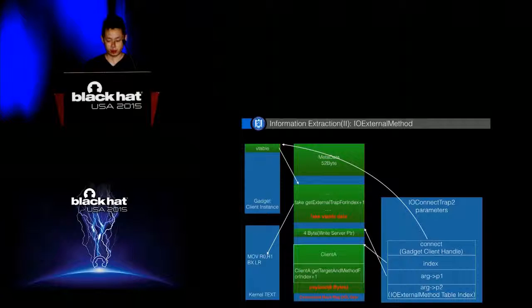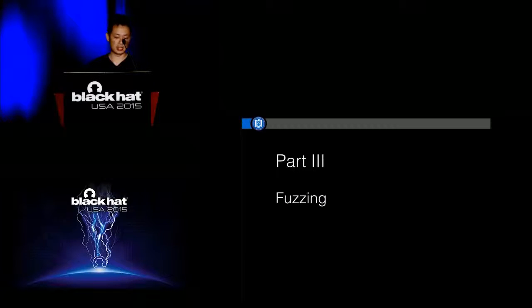Now all the information extraction is done. And next, we use the information to craft our fuzzing application.